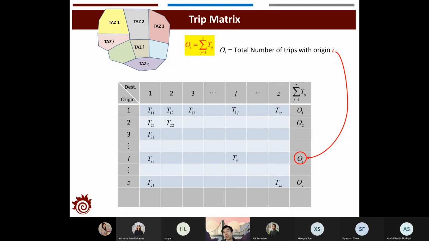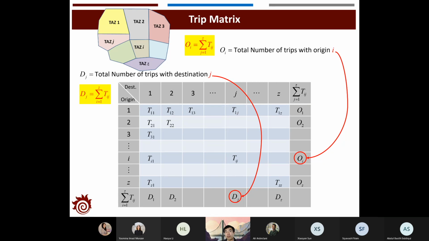And of course, you can also find out how many trips will be attracted by each destination, which is DJ, the total number of trips attracted by one destination J. That will be the sum of TIJ over the whole column. So this is the relationship between the trip rate from one origin to one destination and the production and attraction.